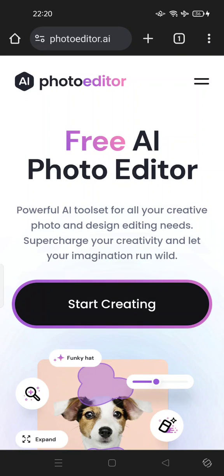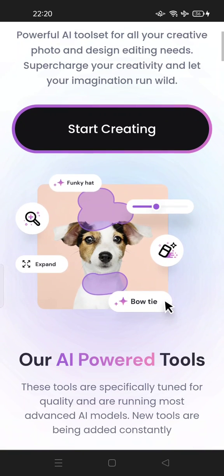Today I'm going to show you a powerful AI toolset for your photo and design editing needs. How to use Photo Editor AI. So it's very easy. Just open your browser on your mobile phone and search photoeditor.ai. So this is the free AI photo editor.